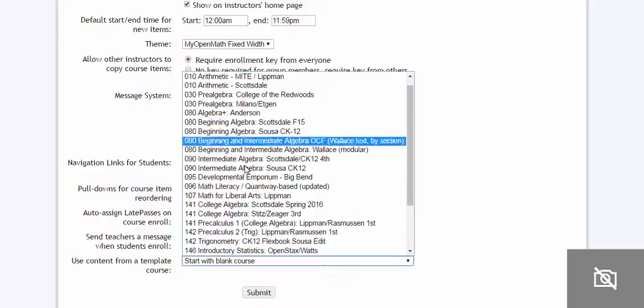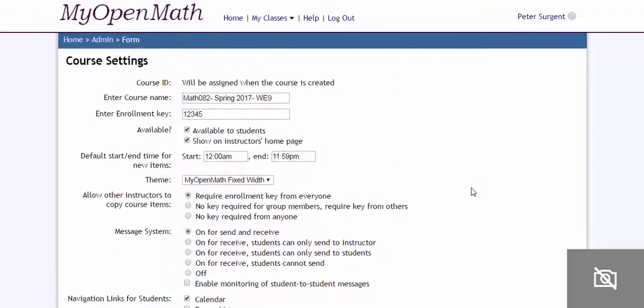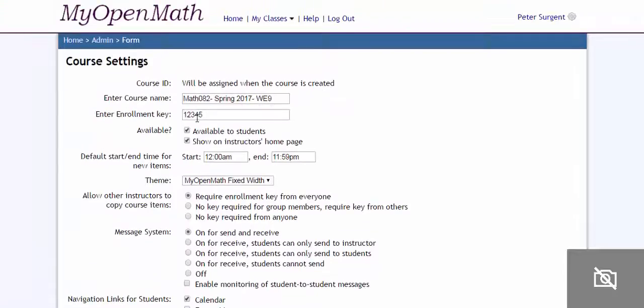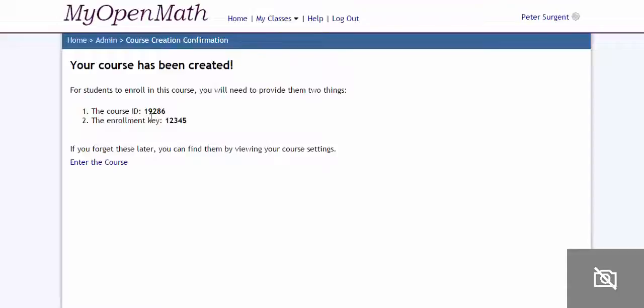And you definitely want to start with a blank course. You have all these options for courses. Ignore them. Those aren't our courses. We want to start with a blank course. You'll need two things to give your students when they want to register for your course after they have an account. And that is this enrollment key and a course ID, which is going to be generated for you. So I'm going to hit submit. And here is my course ID. I've got to give that to the student, and I've got to give the enrollment key to the student. And once they type in those two things, then they'll be in your course.